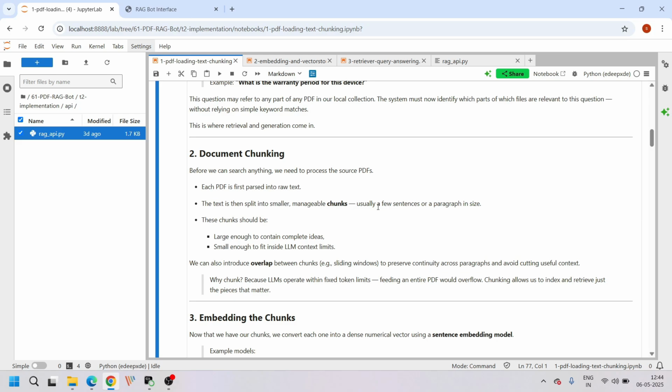Meaning you can think of these chunks as a few sentences or a small paragraph. Why is this chunking necessary? Because LLMs like GPT or others have strict limits. We cannot just feed them the entire PDF in one go. It's too much for it to digest. So we have to chunk each PDF into smaller pieces of information.